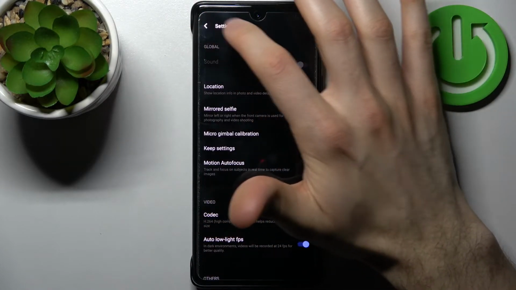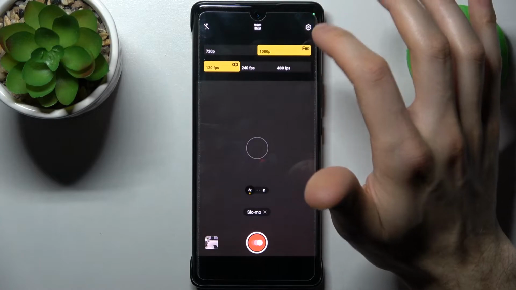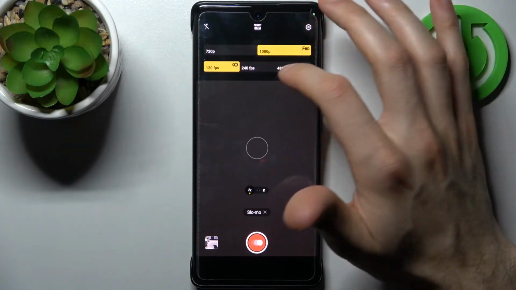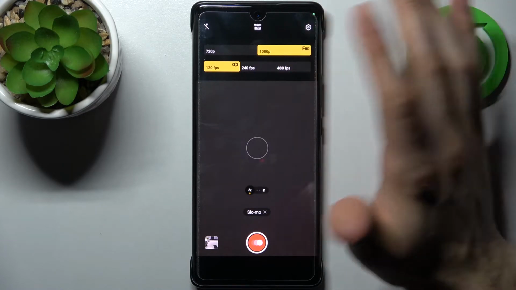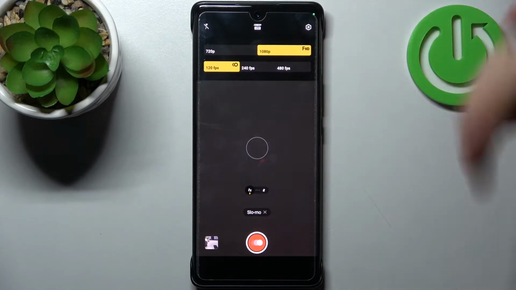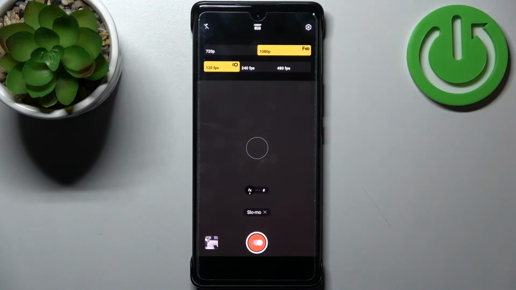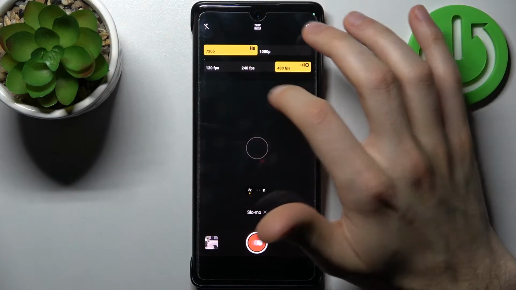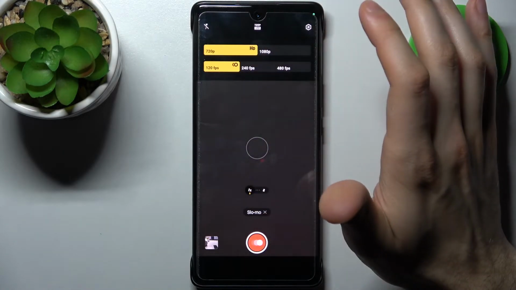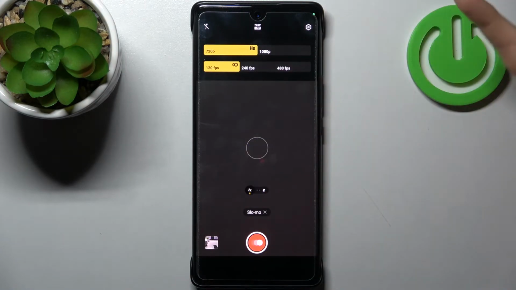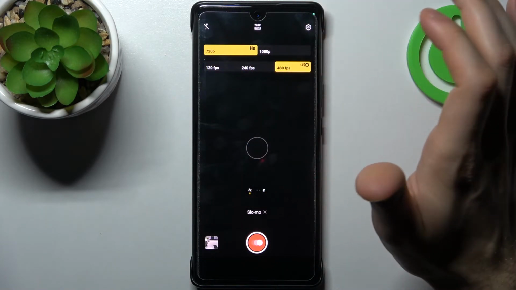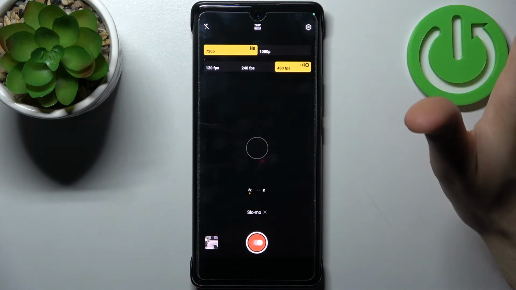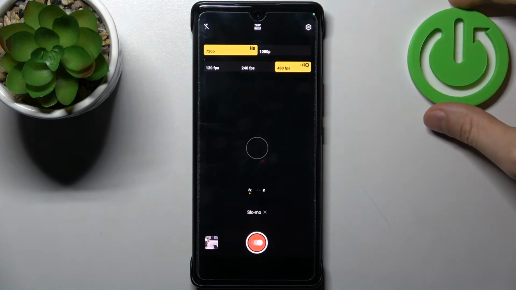then tap on this middle icon here, and here you can change its frames per second. So like the more frames you have, the slower will be the slow motion. So like when you have 120 FPS, it will be like normal, but when you have 480 FPS, it will be like extremely slow, like the slowest slow-mo you've seen in your life.